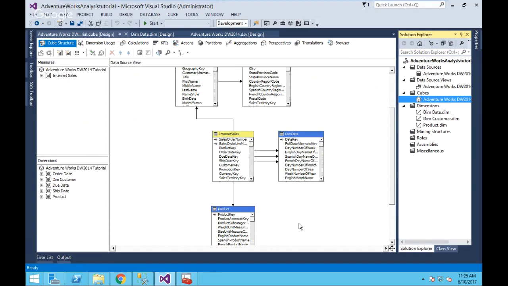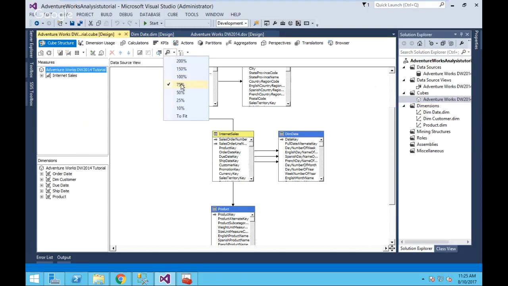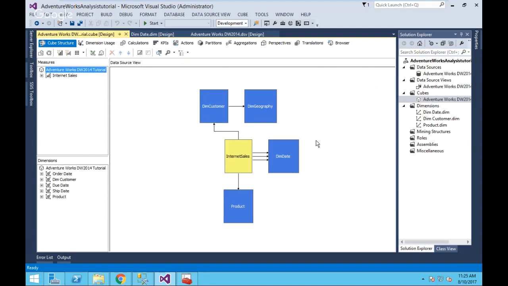They say to zoom down a bit. So we got the cube structure. They say to save everything now. They suggest zooming to 50%, so I don't know why. Just to show you you can. Notice when we added the cube, we got all sorts of new things: dimension usage, calculations, KPIs, actions, partitions, aggregations, perspectives, translations, and browser. Just to let you know, there's all sorts of things there now.